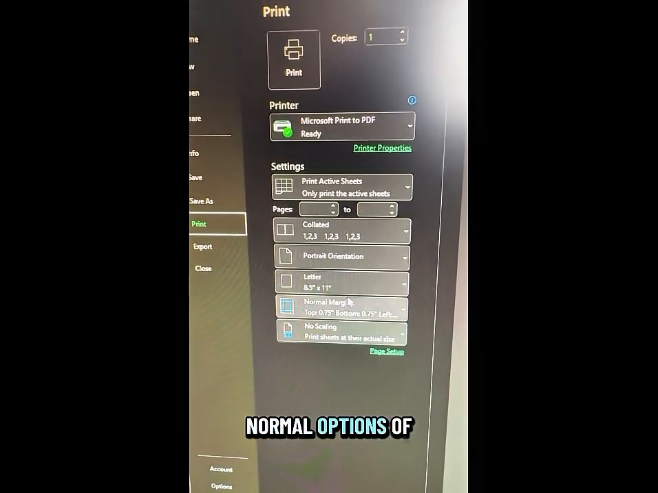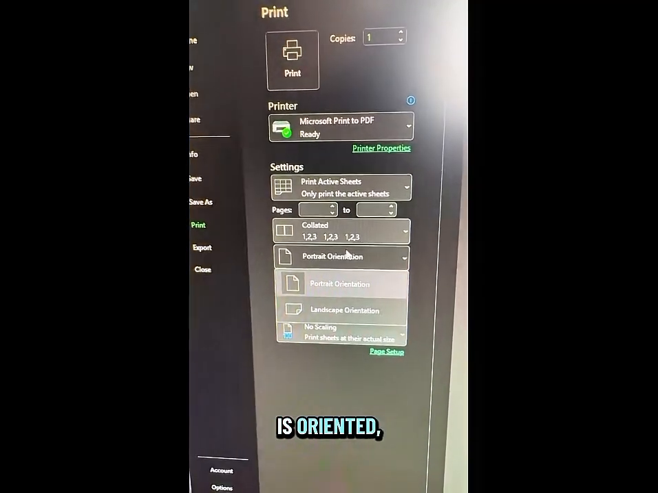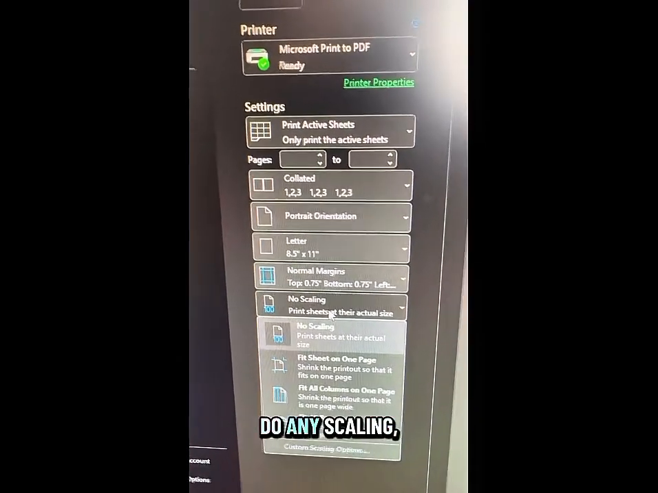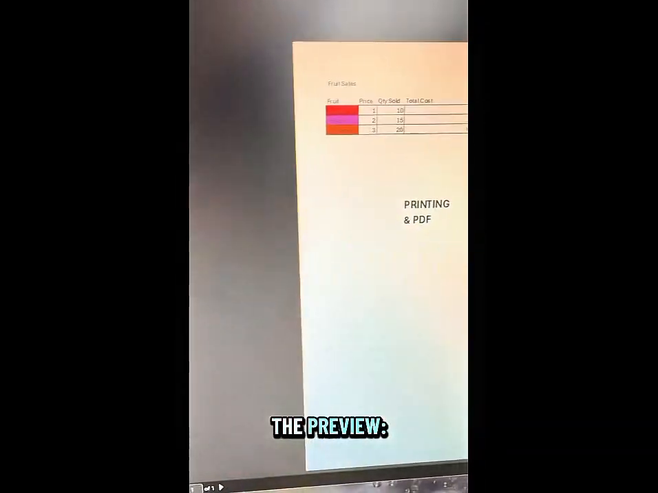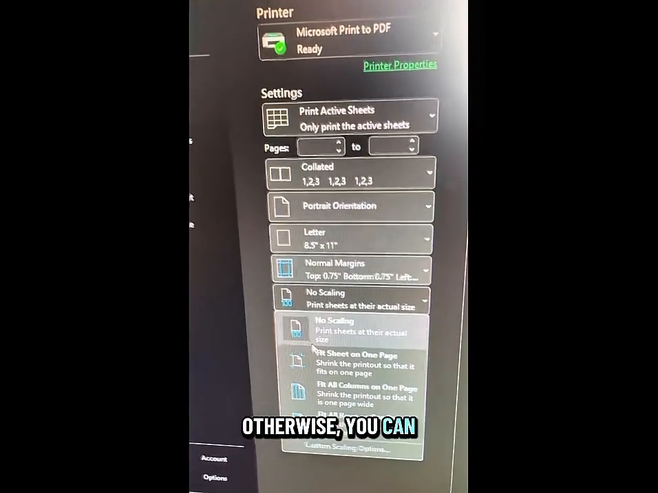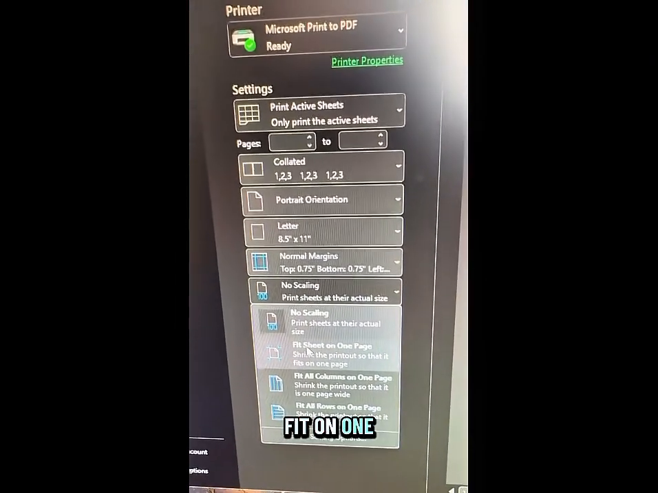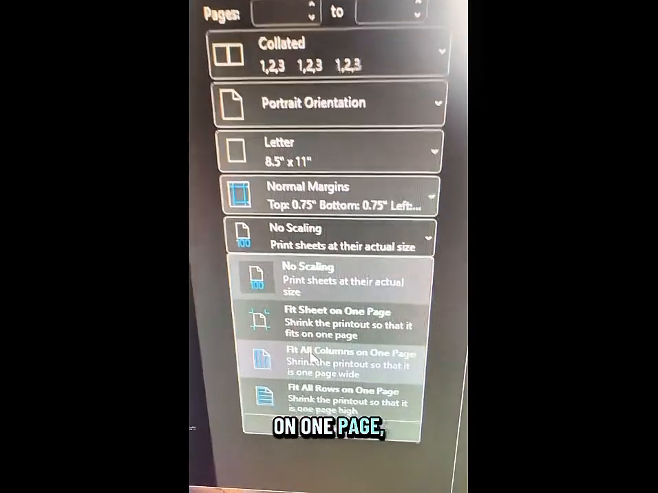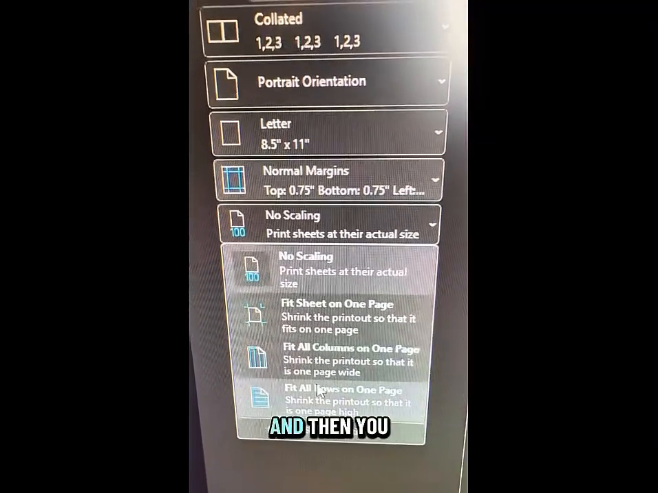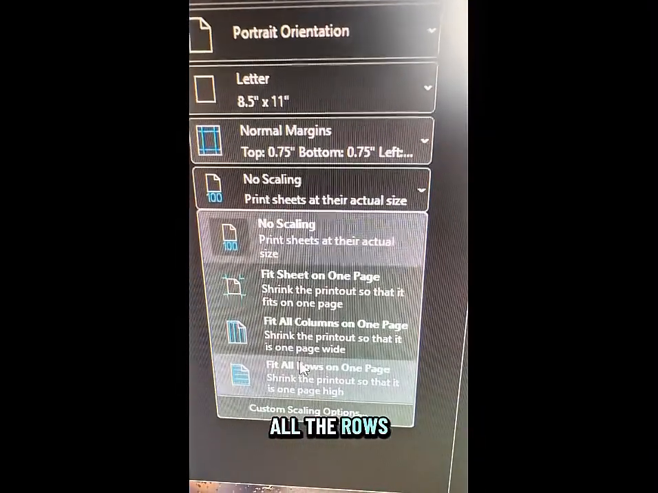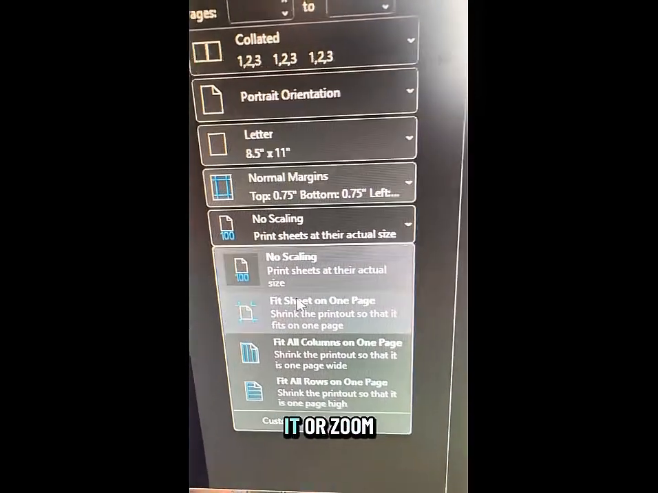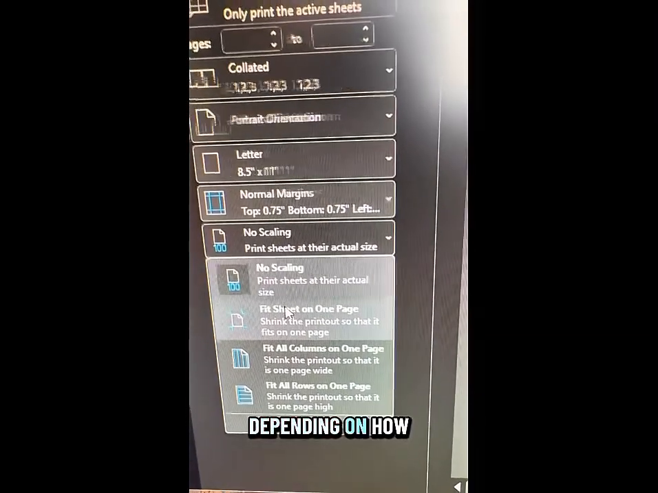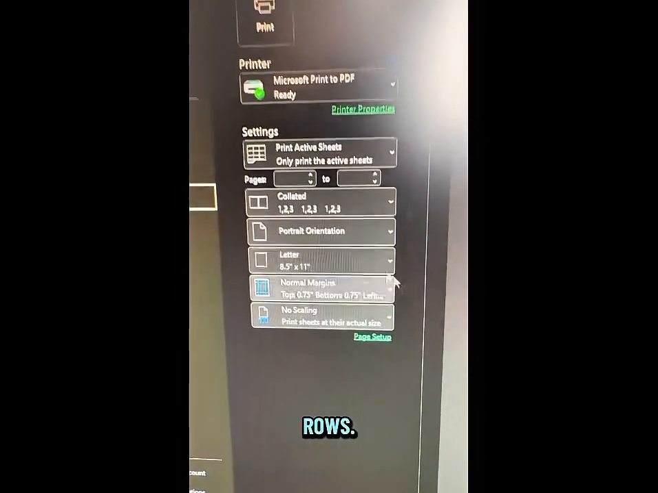Normal options of paper size, how the paper is oriented, normal margin, and scaling, where if you don't do any scaling, it'll print how it looks on the preview like this. Otherwise, you can shrink everything to fit on one page, which might make it really tiny to read. You can fit all the columns on one page, and then you can also fit all the rows on one page. All of these options will shrink it or zoom it out depending on how your columns and rows are set up.